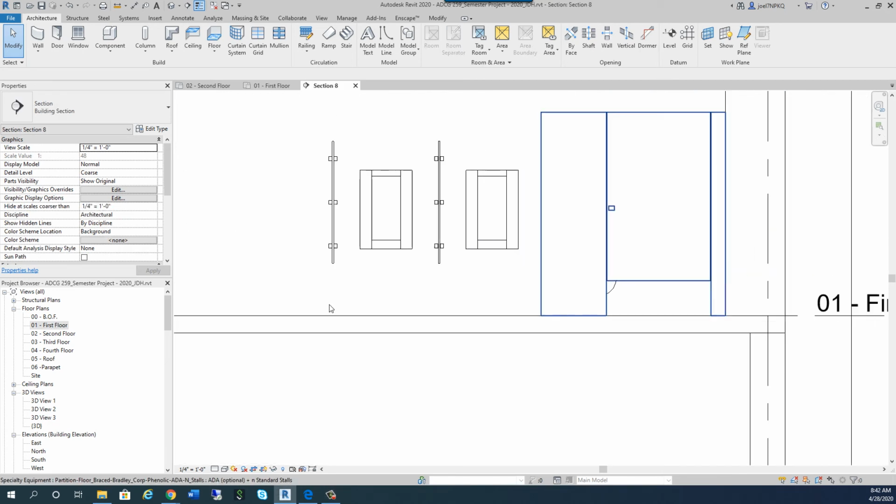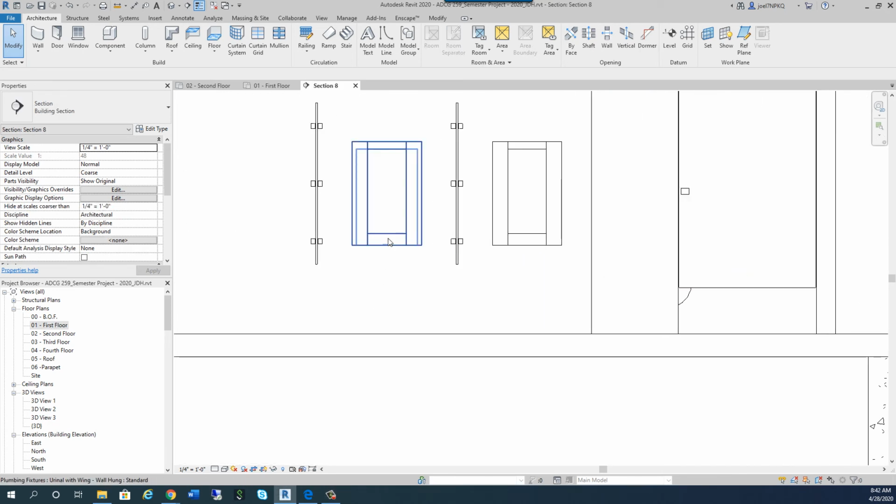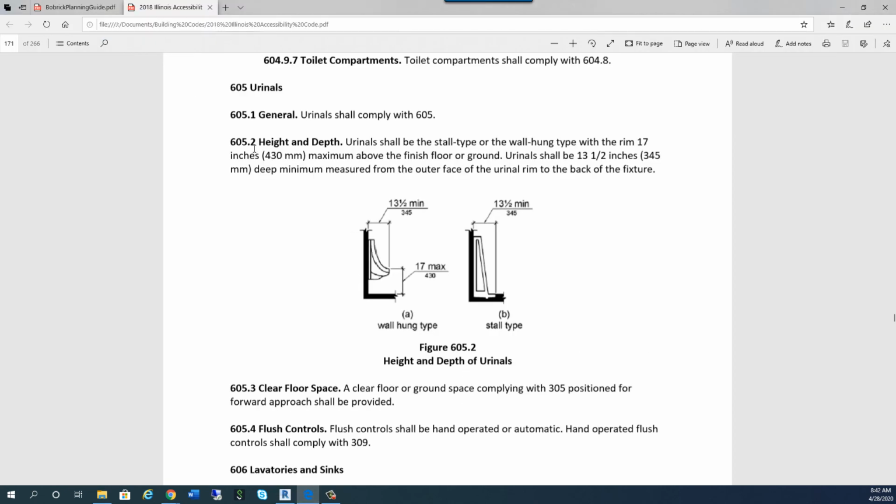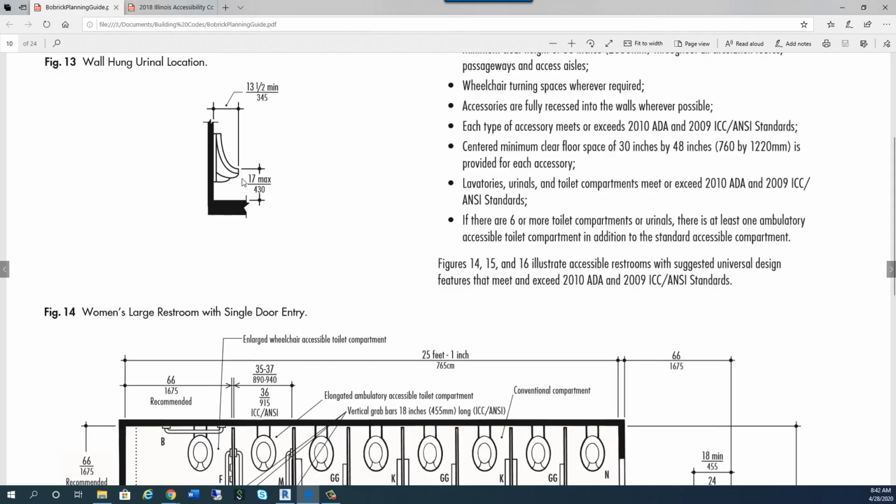So what we discovered as far as the height of the rim of this thing, right, and the rim is right up here, that part. So I'm going to throw a dimension on here, right, because I found in the restroom planning guide, in the accessibility code, urinals to the rim is 17-inch maximum, 17-inch max in our planning guide as well.